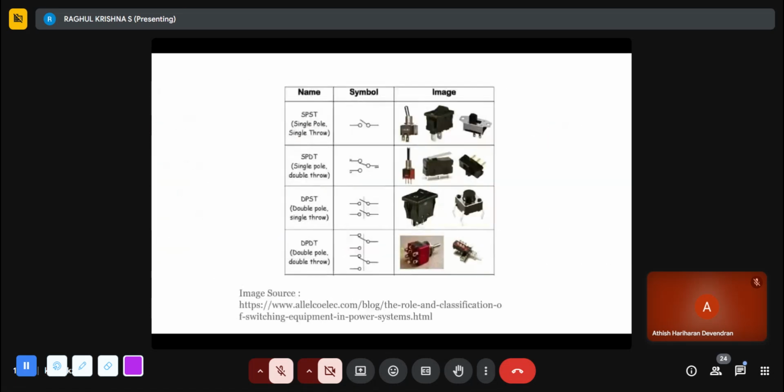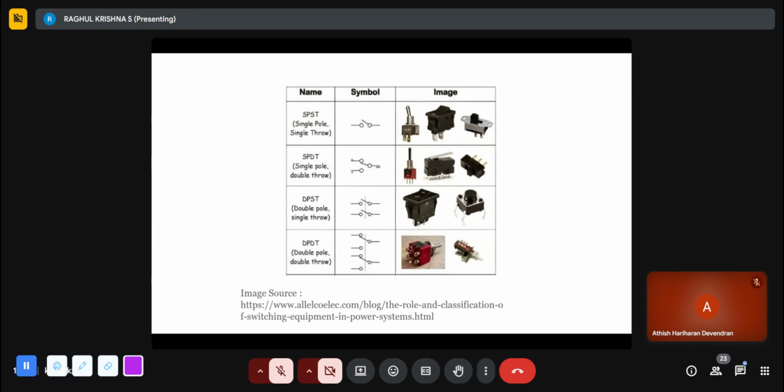And SPDT, single pole and double throw. It basically controls two outputs with one input line. This is the common line, the one on the right for SPDT. When it is turned on, it controls one part of the circuit, and when it is turned down, it controls the other part of the circuit.